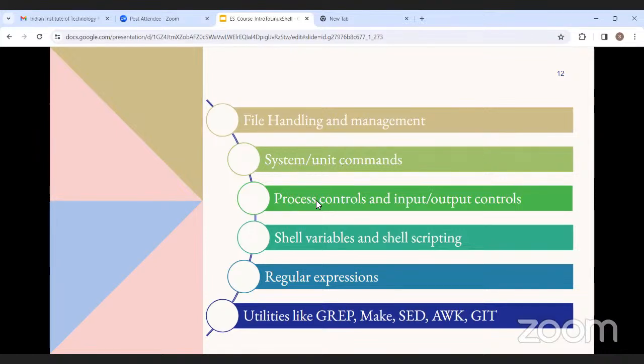Then we would like to also expect you to learn process control and how to look at all processes running in the background or in the foreground, and how to control them, and what all operations you can do with that. Then the essential part of the scripting is where you need variables, and how you can use shell variables along with all of these commands to build shell scripts is what we will look at.